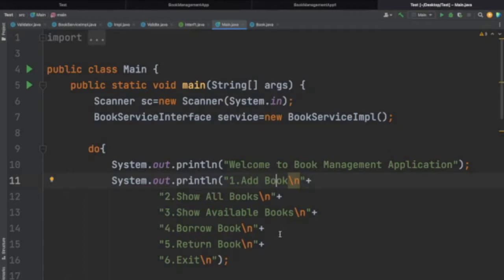After that we are going to perform some validations on the fields. For example, we have the fields as a book id, the book title, or author. So for each and every field we are going to perform the validations. For that we are going to use the Pattern class in Java.